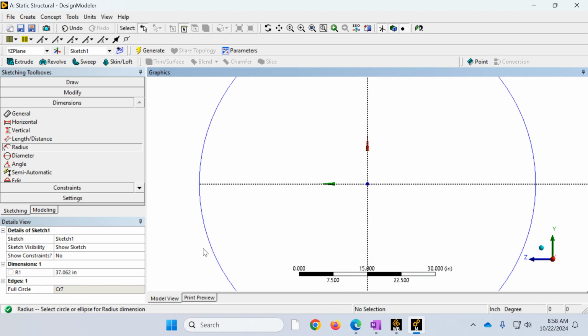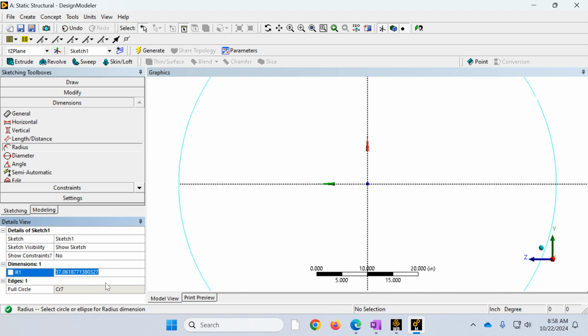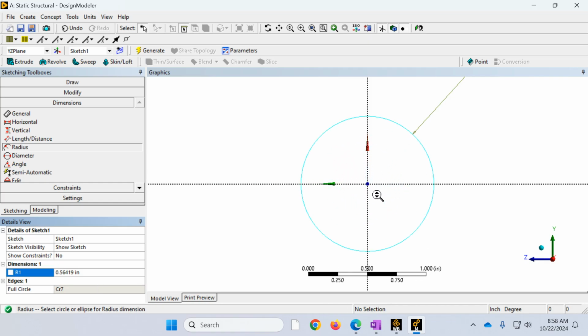Mine is definitely much smaller, so I'm going to zoom in and come here in the detail and change the dimension to put my 0.56419. And I click enter. So now you see the ruler, and we see the scale, and we have the sketch that we need to extrude to create the part A, B.